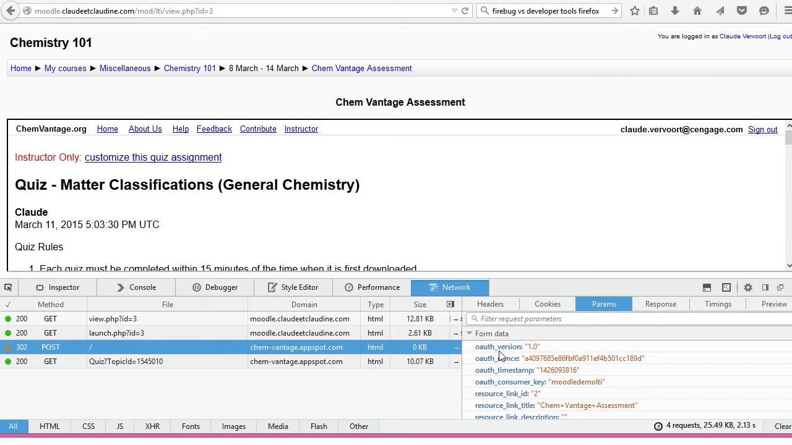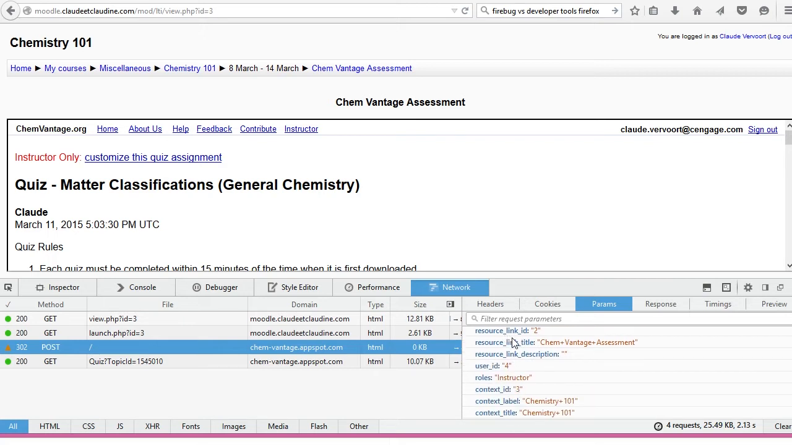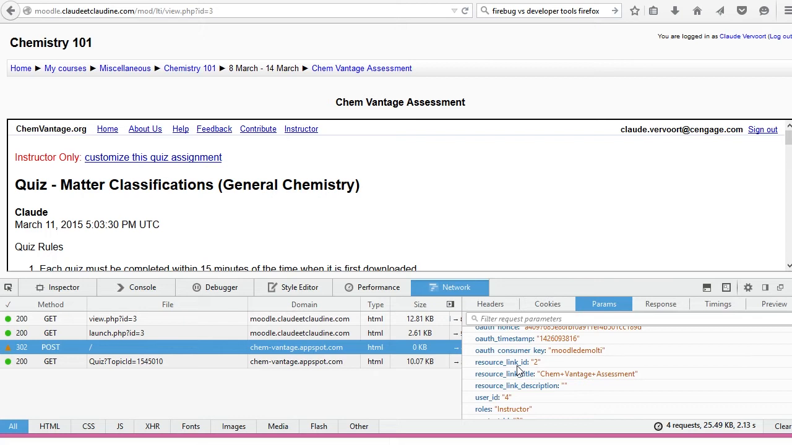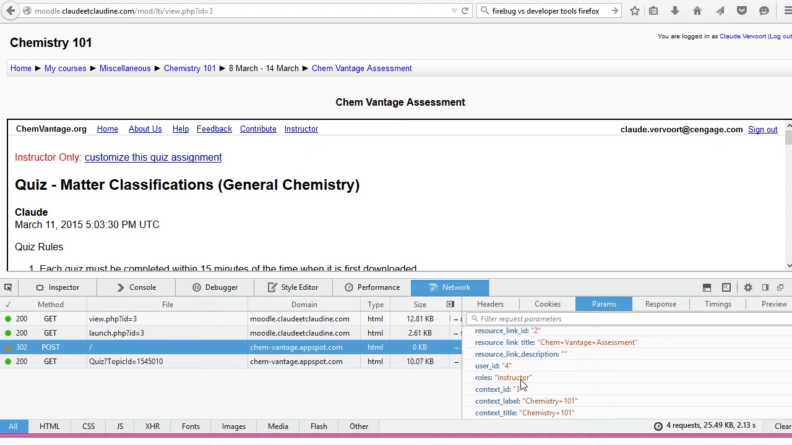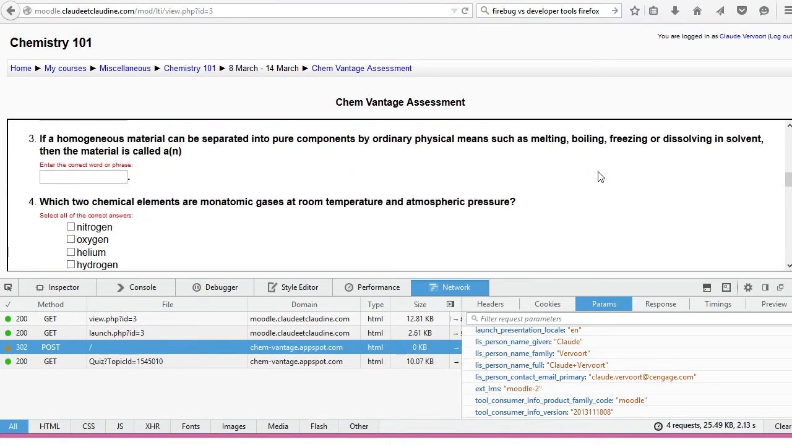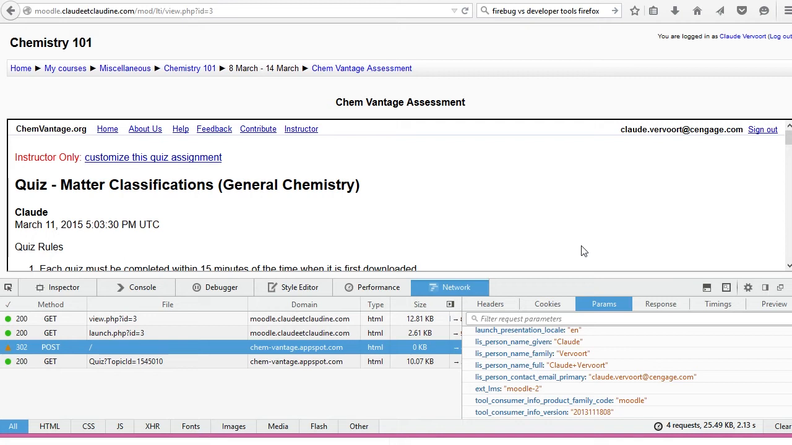So we'll find here as part of the parameters all the LTI parameters, so the link ID, and the link ID here is really the thing that's basically binding this link to this assessment on CampVantage side, and a few information like the description, the user ID, the roles of that user, that I'm currently an instructor. And because I'm an instructor, then I can customize the quiz here because it's instructor only, and a few things like my name. So you see, I was automatically signed into that tool, right? So that's kind of it here for the example.